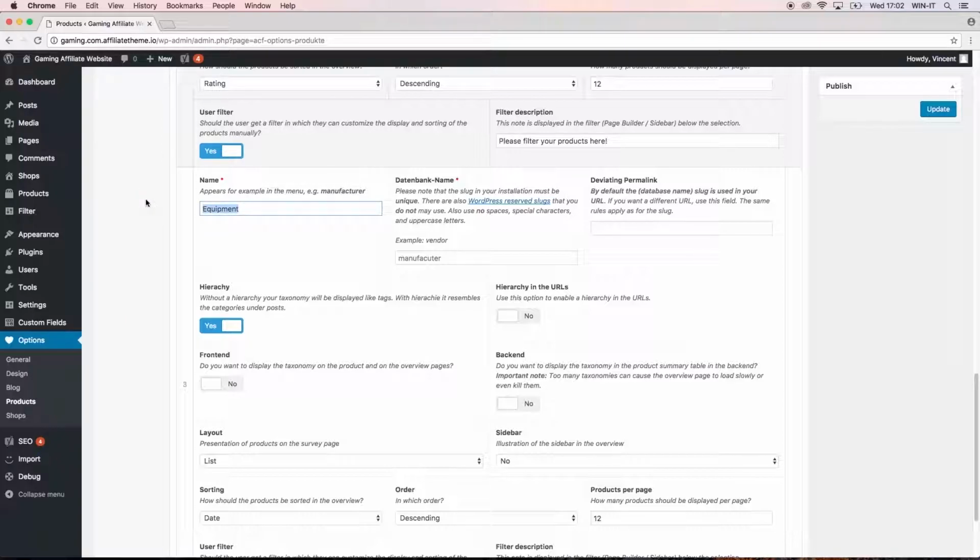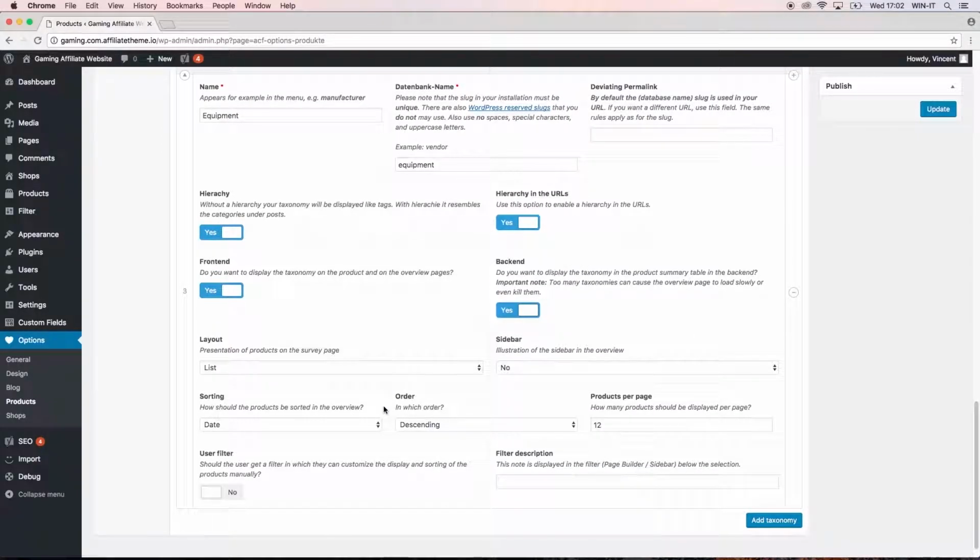So we have this taxonomy, and we're going to add the last one, which is equipment. Again, we will copy it to database name. Hierarchy will be activated. The hierarchy in the URLs, we will just activate it for now. Let's see in the future if that's sensible or not. We want it to be displayed in the front end and in the back end, because we just have those 3 taxonomies for this project. So we can really display it both in the back end and the front end.